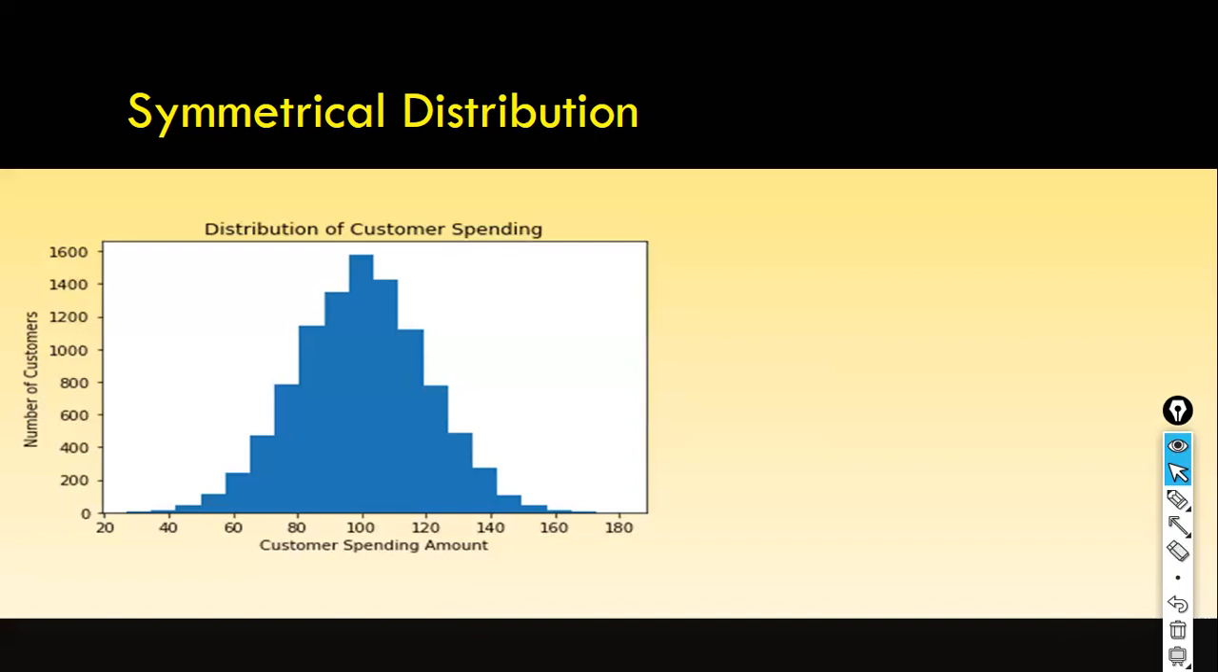So the peak tells us the most common value in the data set. That means the mode, right? The more frequently occurring value. You remember we discussed about mode. What is the most common customer spending amount in this case? What is the peak here? This is the peak, right? This is the peak in this case.